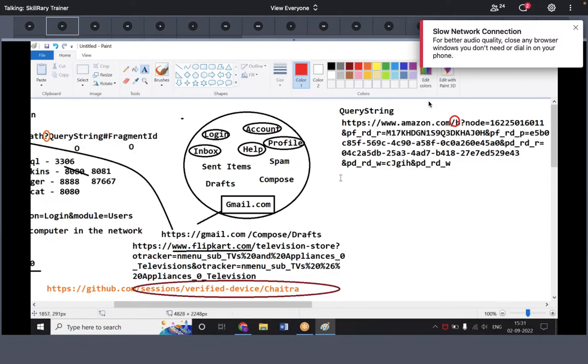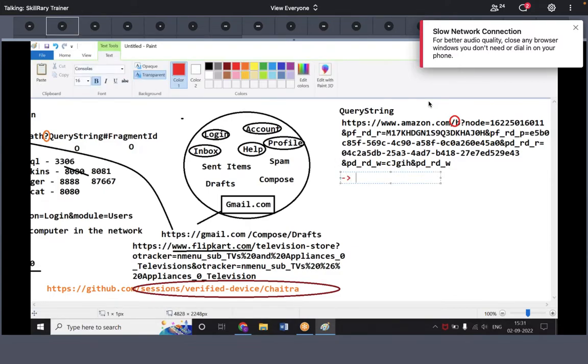So shall I generalize? Query string starts with a question mark. Query string will always start with a question mark. Second observation. Anything else you observe?